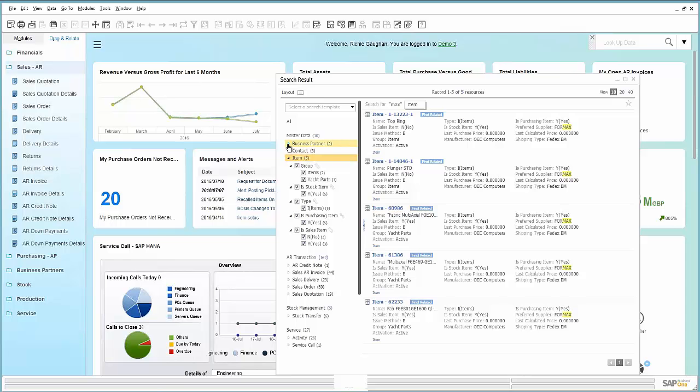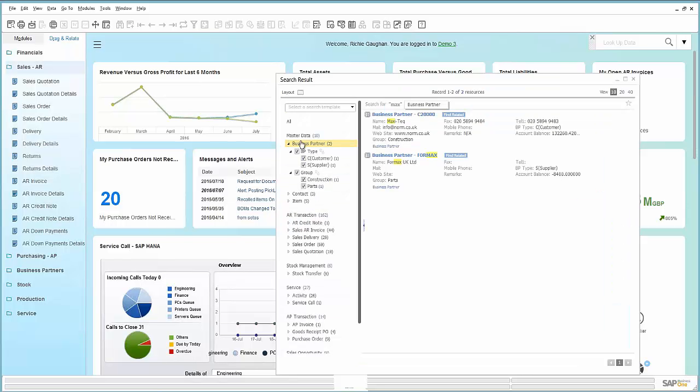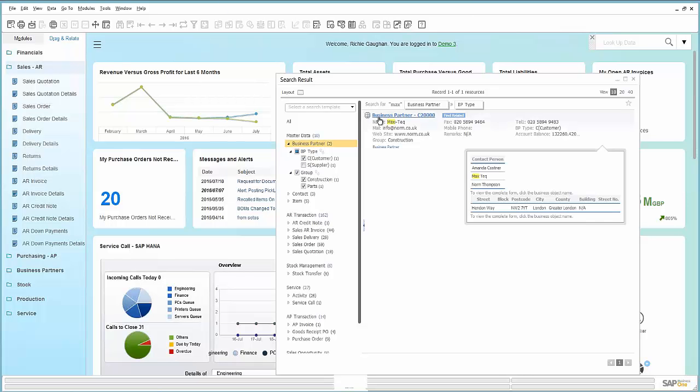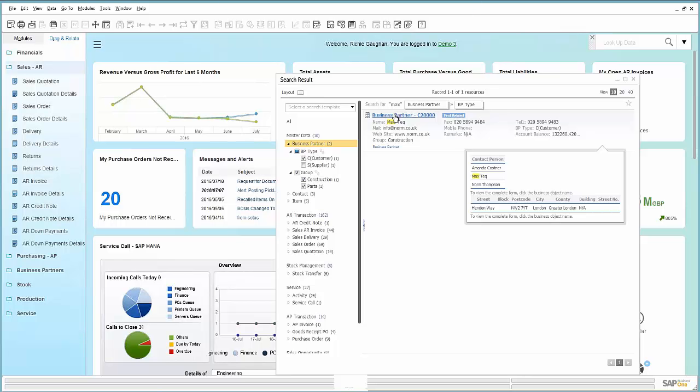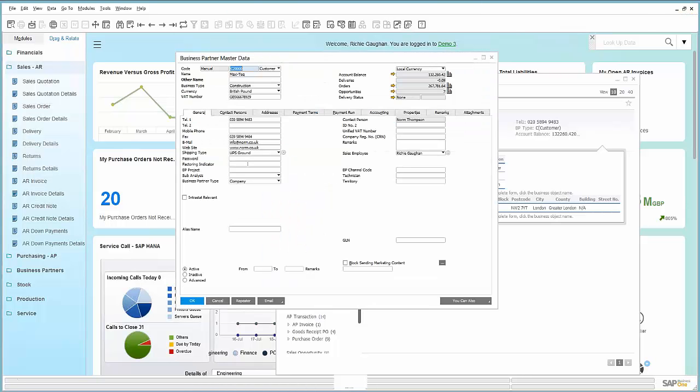If I'm looking for business partners, which is really what I'm looking for in this case, I could say, right, okay, here I have two. I could untick the supplier because I know that it's a customer that I'm looking for, which leaves me with only one result here, which is Maxitech. I can hover over this here to get a little bit more information on the business partner. So here I can now see who the contact person is, what their address is, etc. And if I want to drill in further, I can look at the business partner master data screen by simply clicking within the enterprise search result.